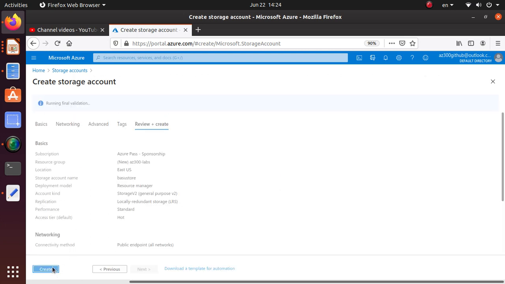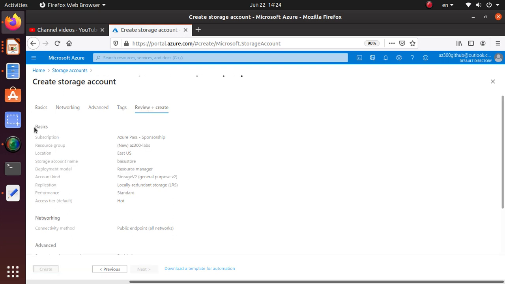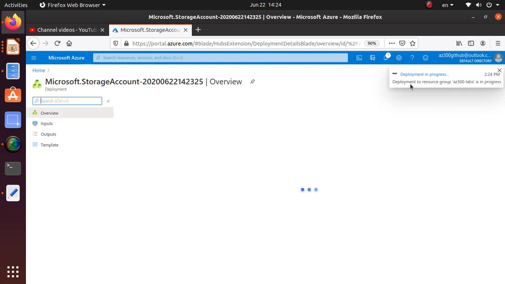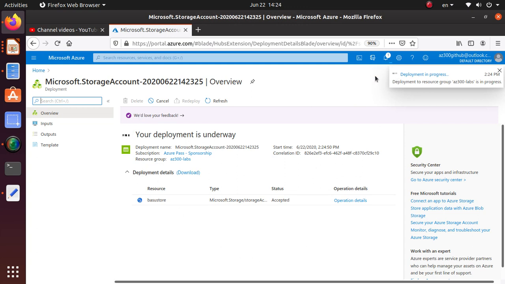So let's create our storage account. It just takes a minute for the deployment to get done. The validation has passed, so now it's deploying the resource. As soon as this is done, what we really want to do is create a file share and have that available where you can upload the media files. So deployment is in progress.